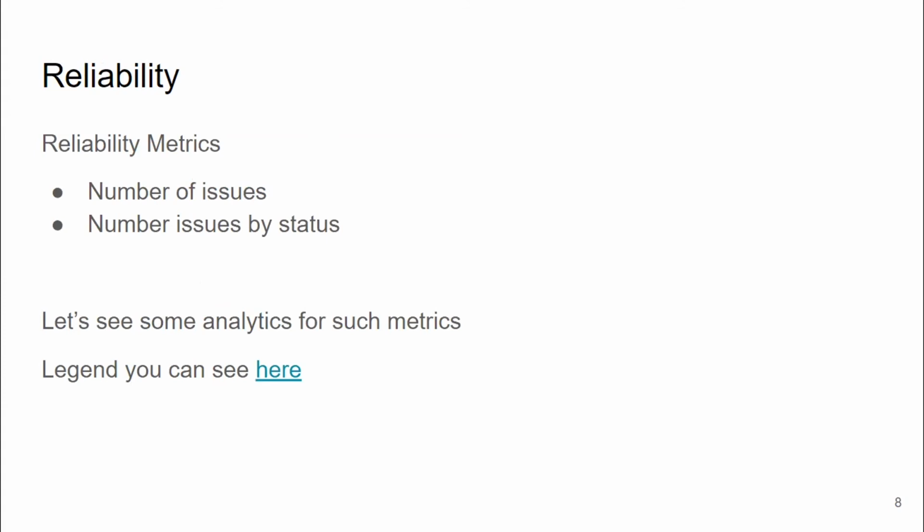Hello, everyone. When we start to evaluate and measure the reliability of the product, first of all we should find some metrics and statistics about the product. We found that there is Bugzilla, in which developers and users can store bugs and issues. Next slide, please.